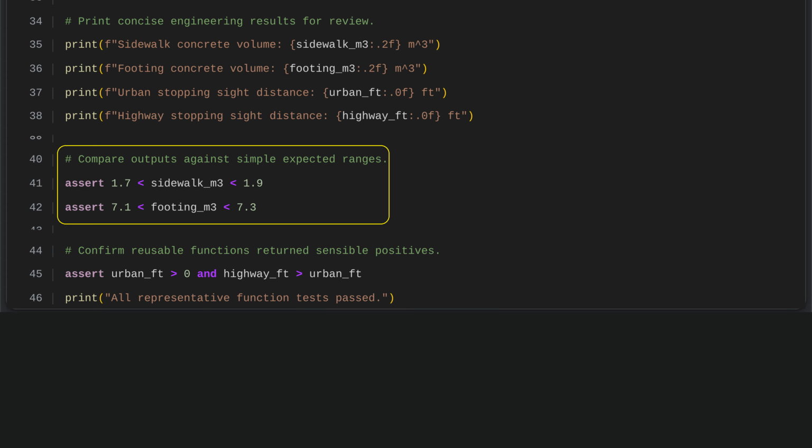The code uses assertions as simple checks on the concrete volume calculations. It verifies that the sidewalk volume is between 1.7 and 1.9 cubic meters, and that the footing volume is between 7.1 and 7.3 cubic meters. These range checks help confirm the results are reasonable and catch possible calculation errors.